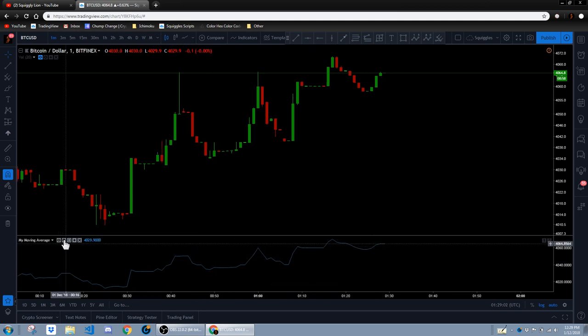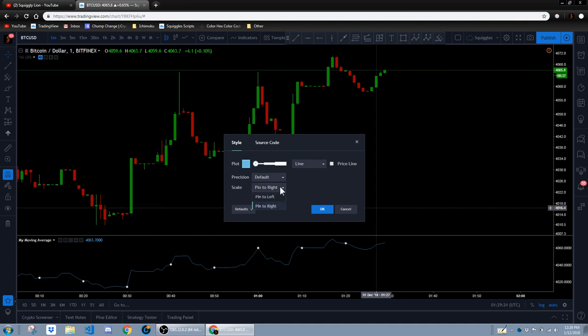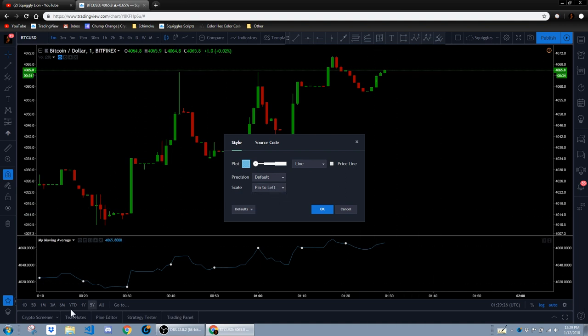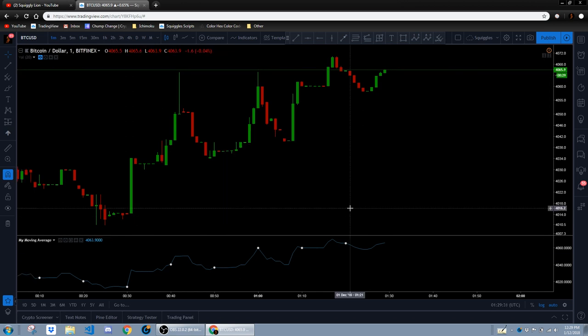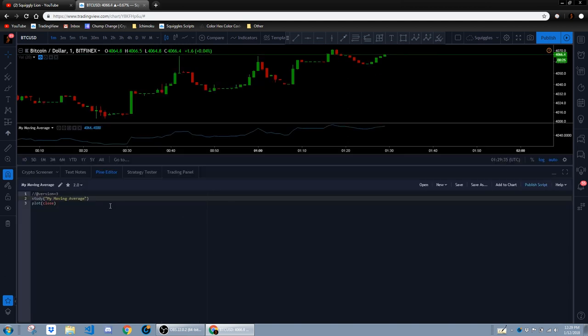So then if I go up to the cog icon, I can see that it's a blue color, because that's our default, and the transparency is around about 40%. It's a line, and the precision is defaulted, and the scale, which is the numbers here, is pinned to the right. If I wanted to pin it to the left, I could do that, and now I've got a scale over here. All right, so let's cancel that. Okay, let's make it useful.